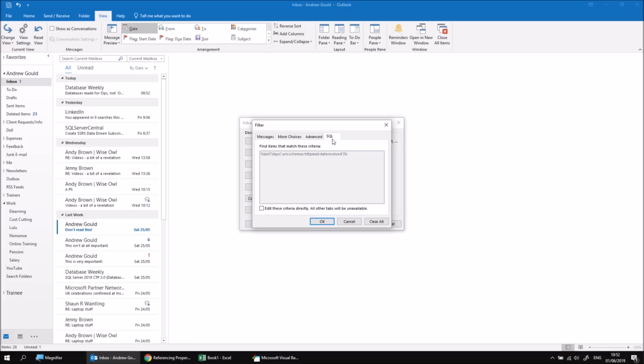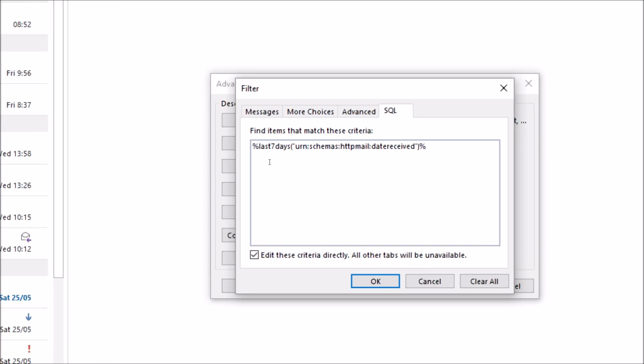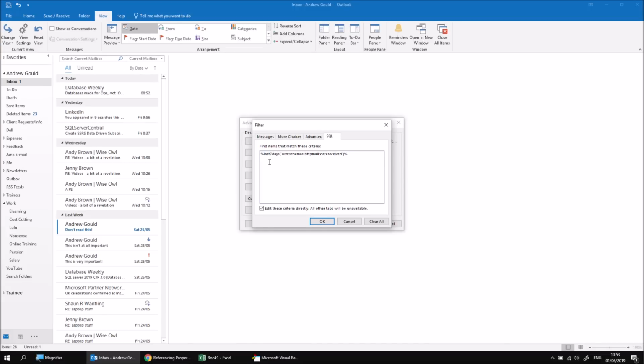If I go to the SQL page now, you can see that it's referenced a macro using a percentage symbol at the beginning, so percentage last 7 days, and then it's put in the name of the schema in some double quotes and then closed that with a percentage symbol at the end. So these percentage symbols aren't the same as wildcards used in a string comparison. These percentage symbols here are used to enclose a macro.